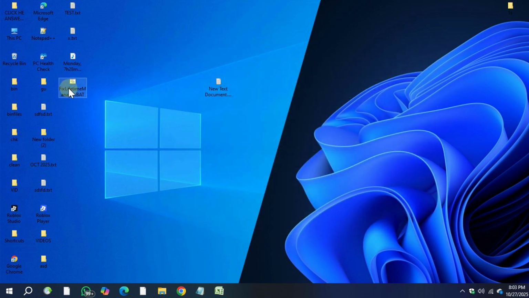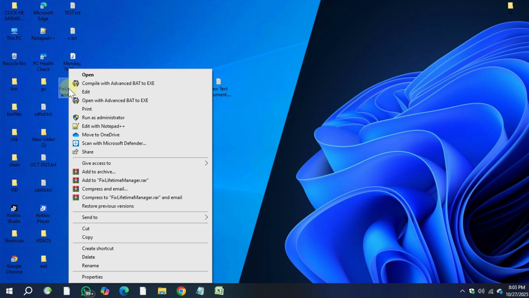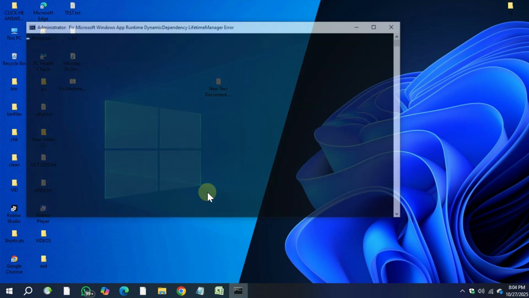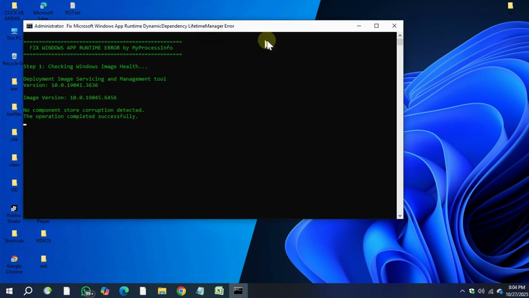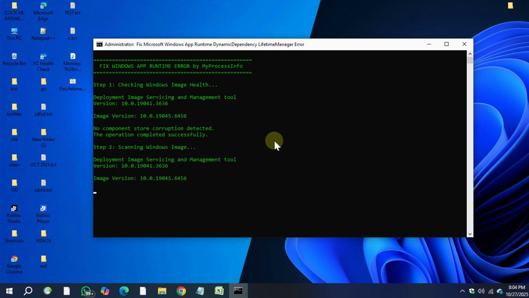Once the file is created, right-click on it and select Run as Administrator. Now let the tool run automatically. When it finishes, restart your PC and the issue should be gone.